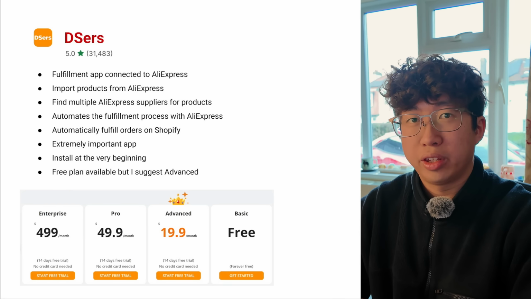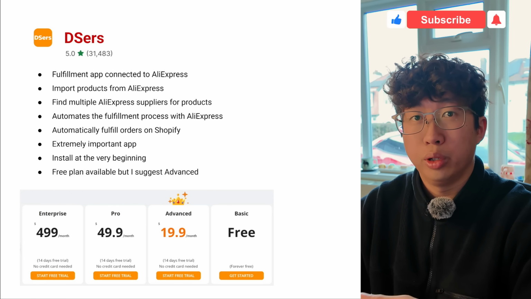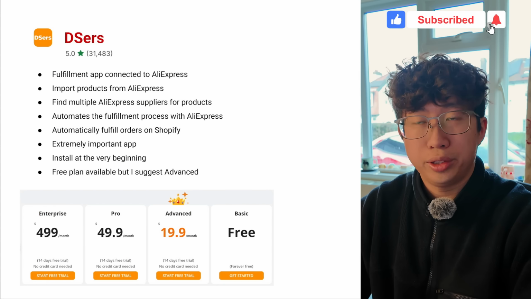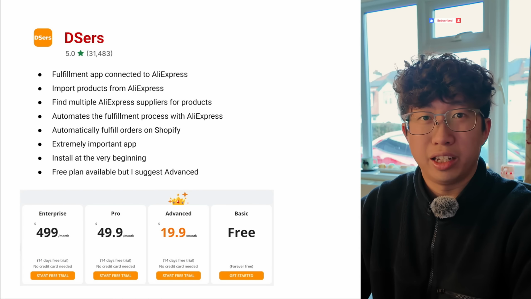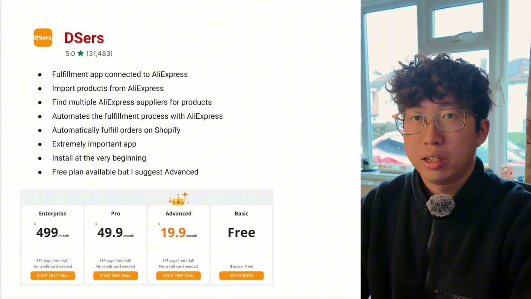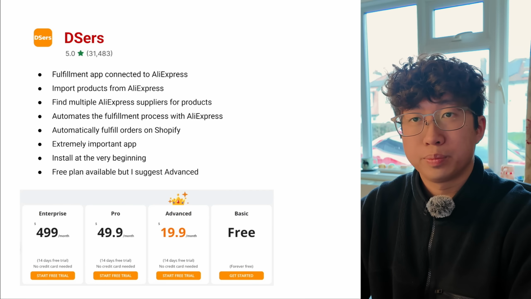There are other apps out there that start charging you from the get-go, where it's like $30 a month, $40, or you have to pay a lump sum for the annual fee to get like the monthly discounts. So this is why I use DSers.